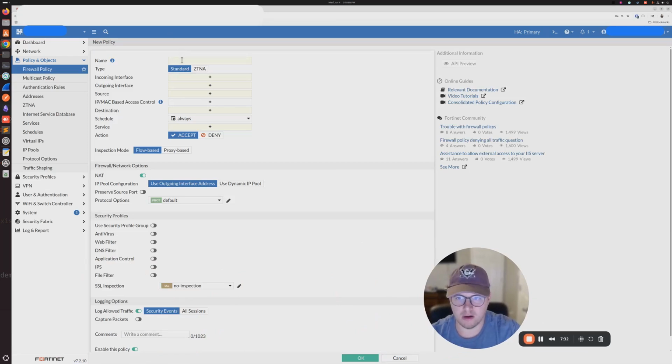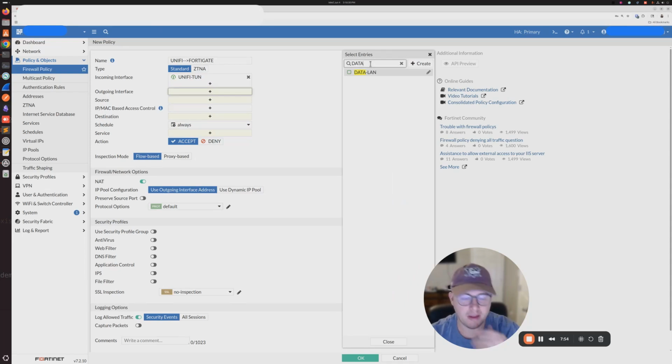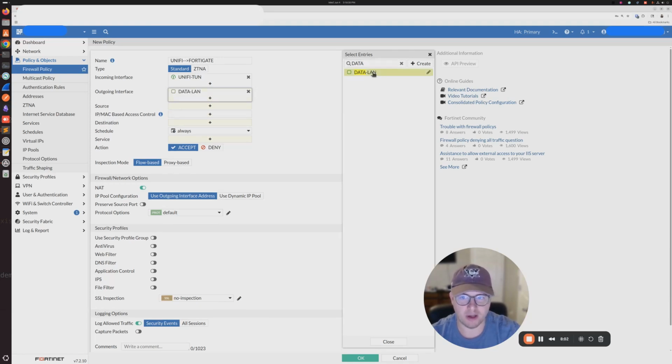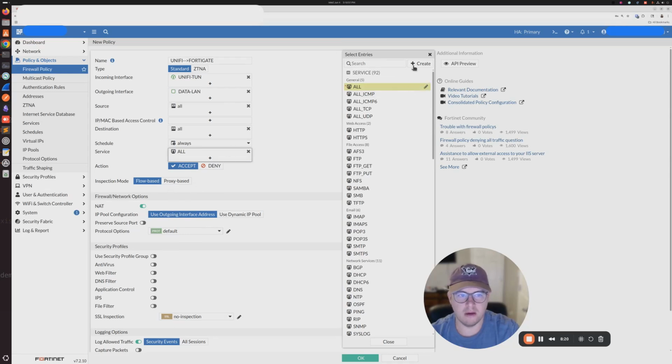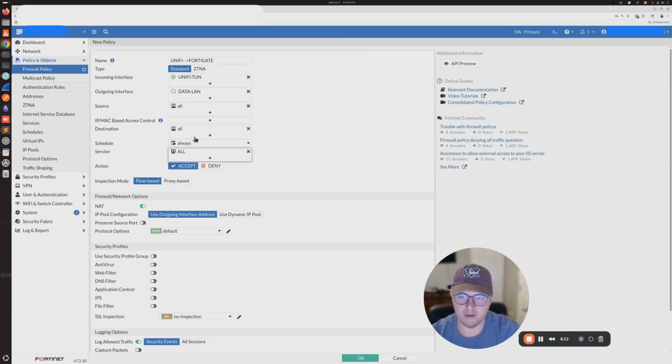And we're just going to call this Unifi to Fortigate. We're going to click on incoming interface. And then for outgoing interface, we want the Unifi device to be able to communicate with our data LAN behind the FortiGate. For source, destination, and service, we're just going to put all for each one of those. All right, so you can see we have all set for those.